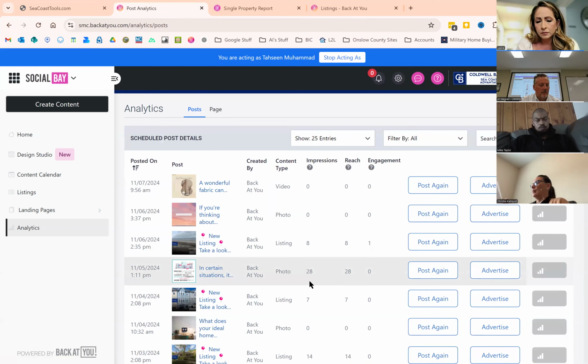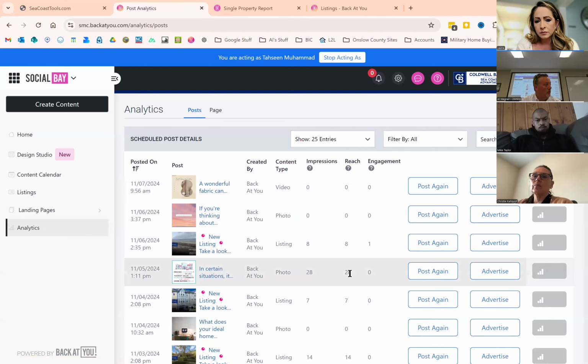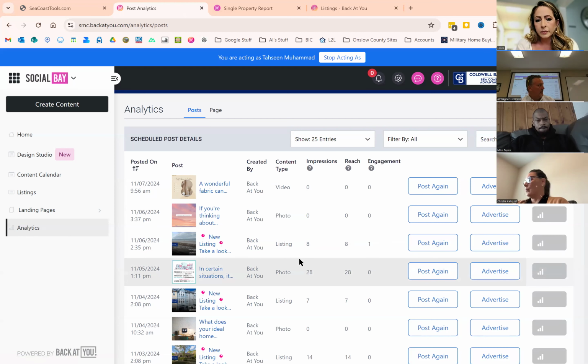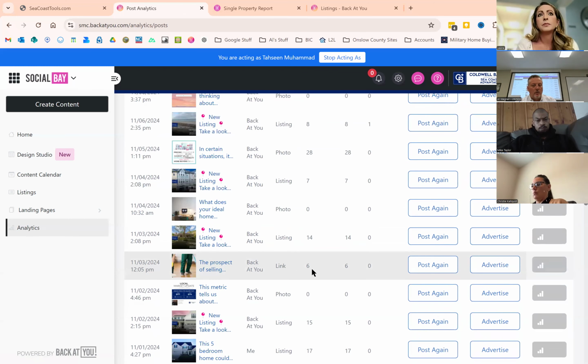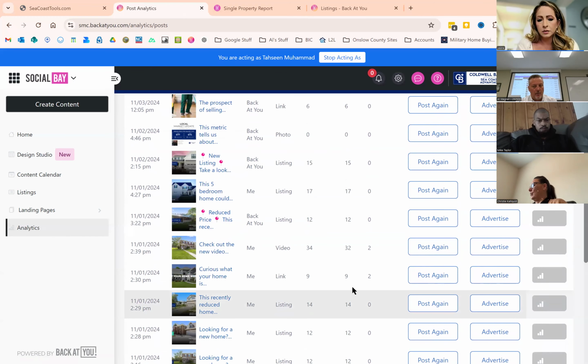Like this one had 28 impressions and it reached 28 different people. This one had 8 and 8 and it had 1 engagement. Somebody said something about that. I can go ahead and hit post again because I had great response. Really, really cool, huh? This just gives you an individual look on how each of these have gone as far as each individual post.